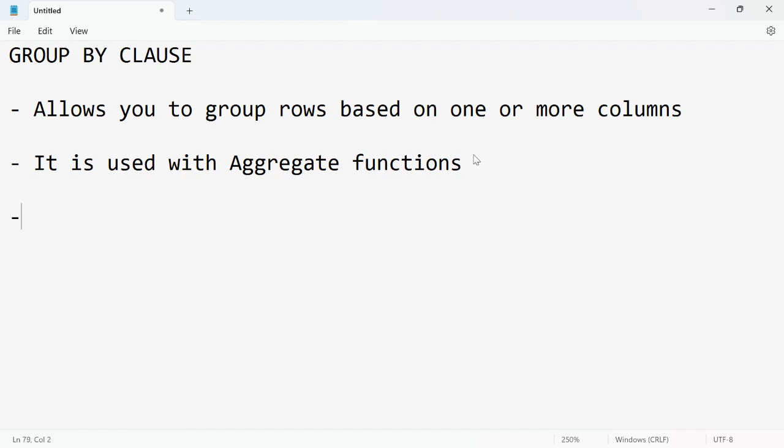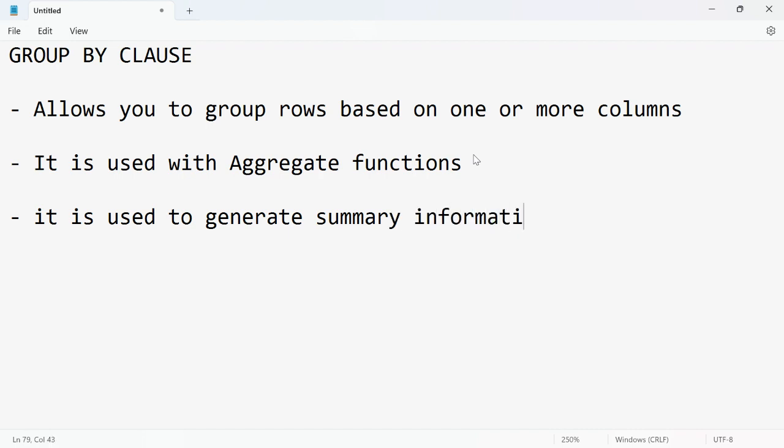Then the next thing is that it is used to generate summaries, summary information for each group. It might look a bit fuzzy right now, but I will try to break it down. When we say GROUP BY, the first thing we are saying is that it allows you to group rows based on one or more columns. When we start the practicals, you would understand this better.